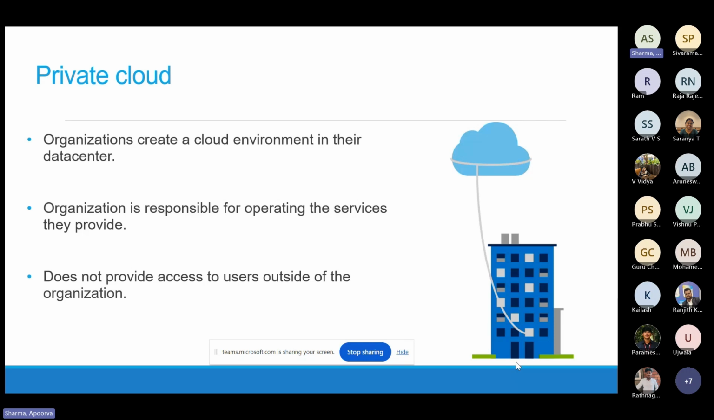Similarly, in the private cloud, the organization needs to take care of the data center and whatever services they provide. They also need to take care of who can use them, who can access them, how much they can access, and what level of access they need to provide. Each and everything needs to be taken care of by the private cloud owner.